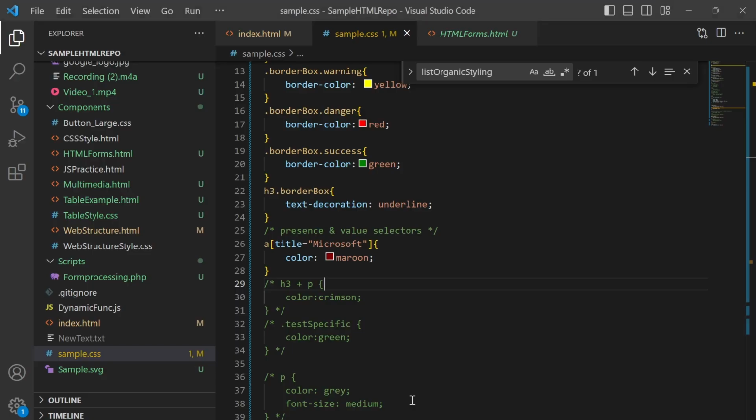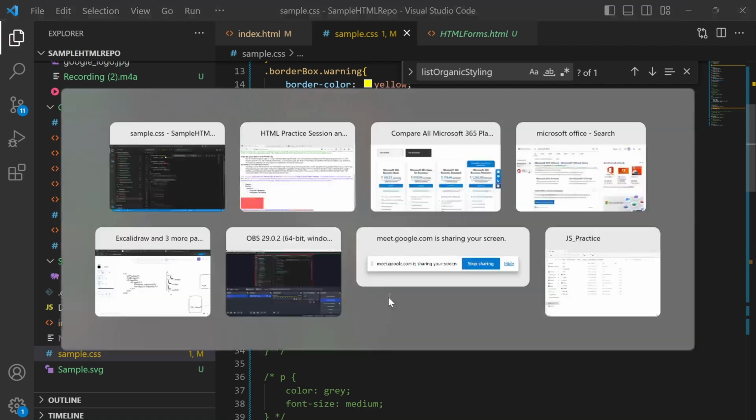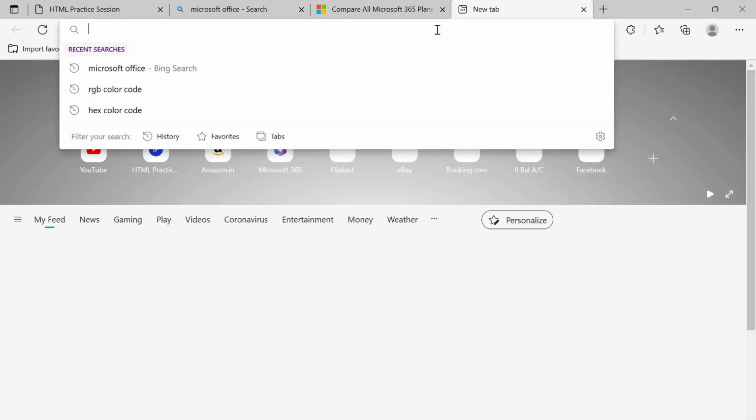Understood? So based on what attribute you have, we can apply styles to the elements. So this is a presence and value selector. Actually this is an element selector, but we have added an attribute to it. So it is again an attribute selector, with whatever presence and whatever value it has. Now it has so many other things also, but I feel that they are not of much use or importance that we should look at. So I will just show you.